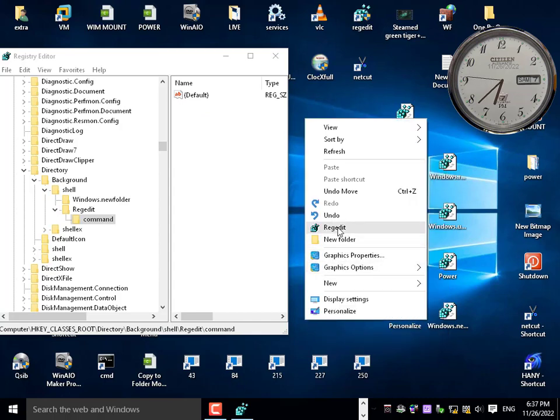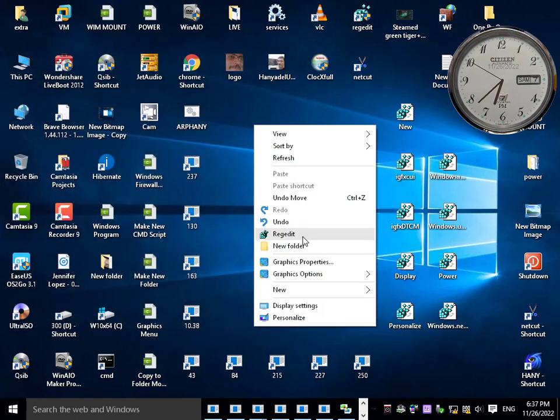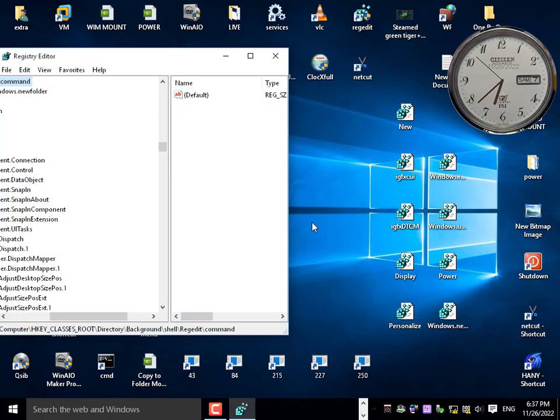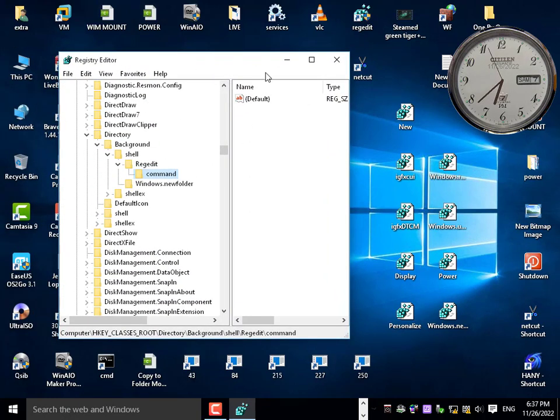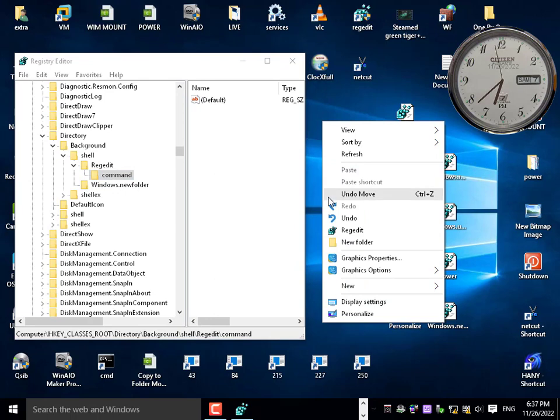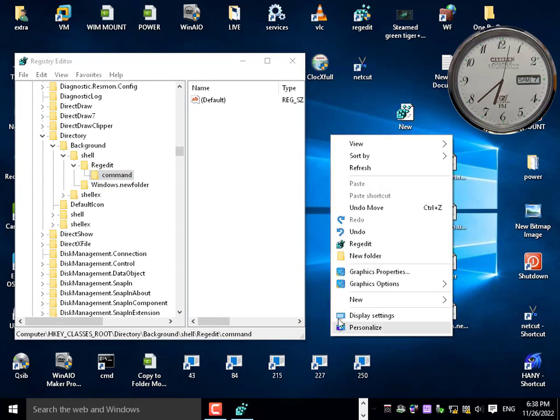Now regedit is available. So if I close this registry now and right click regedit, it will open directly, right? So it's very easy for you to make many menus, and you can customize your Windows context menus.